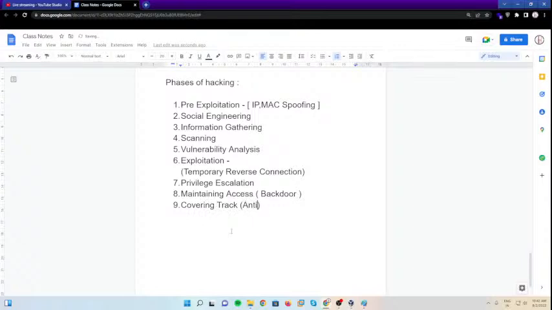That is anti-forensics. As you all know what forensics is, and I will tell you what anti-forensics is. And reporting and retesting. Okay, as a hacker, all types of hackers must cross all these phases to complete an attack successfully. Fine. And I'll tell you what covering tracks is.